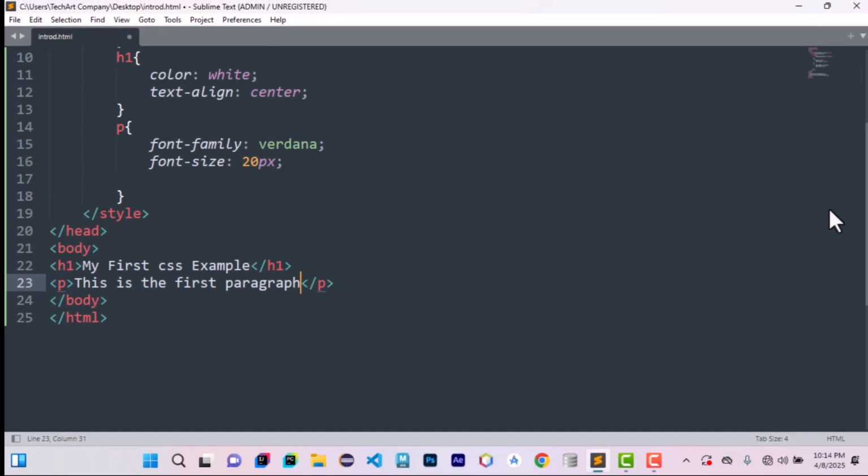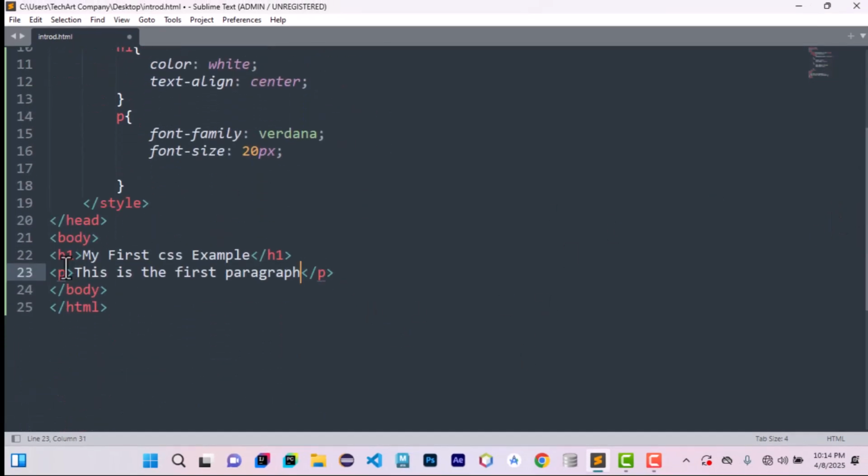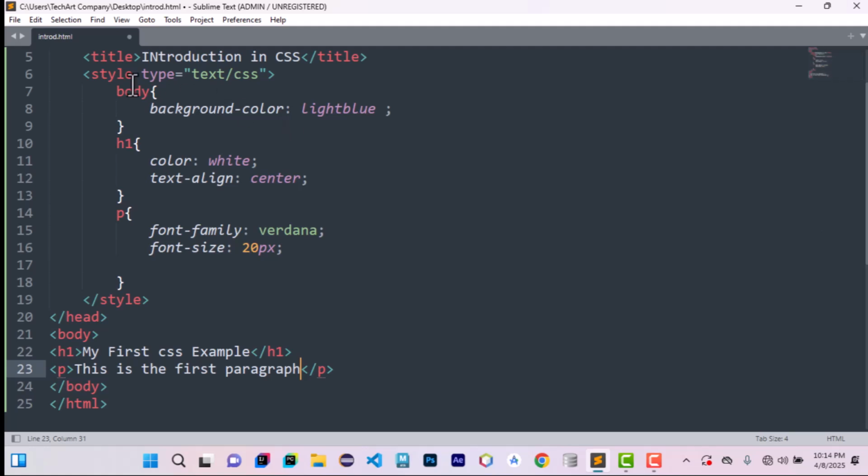So what we have done here, we wanted this H1 to have a certain attribute, and also we wanted this P tag to have different attributes. And our attributes, we close them in a style sheet, because style sheets, that's where we style our HTML elements, and we say that the body should be light blue, and also H1 should have a color of white, and the text should align in the center. It's just plain English, just to tell it what you want. And also the P tag, we wanted the font family to be this, and also the font size to be 20.